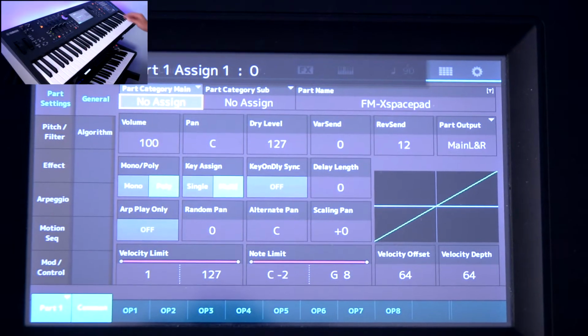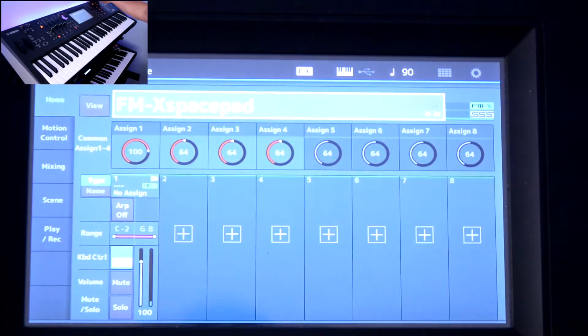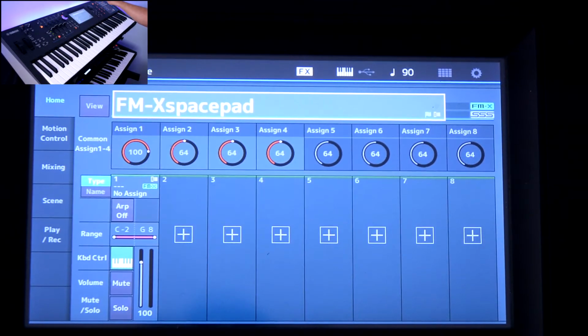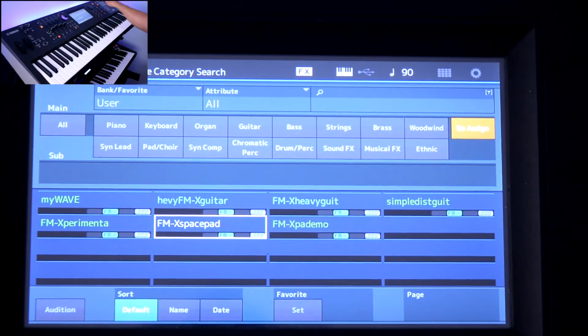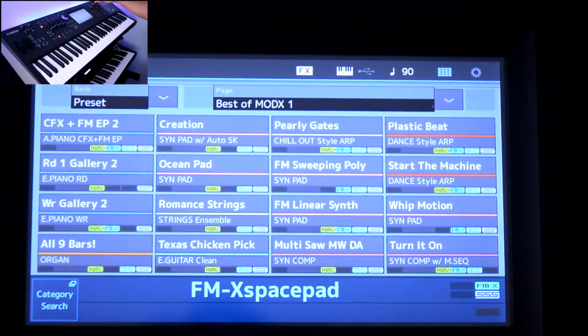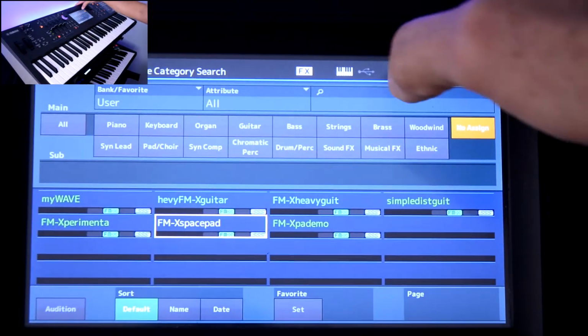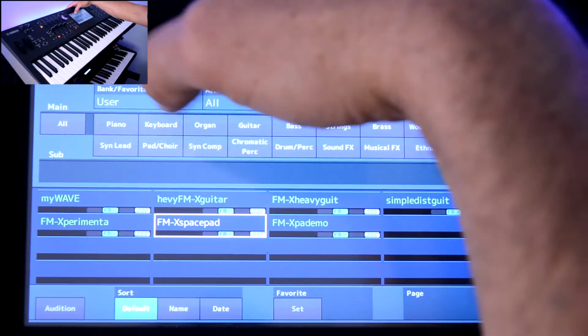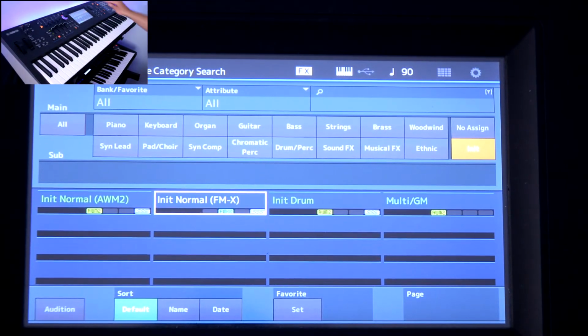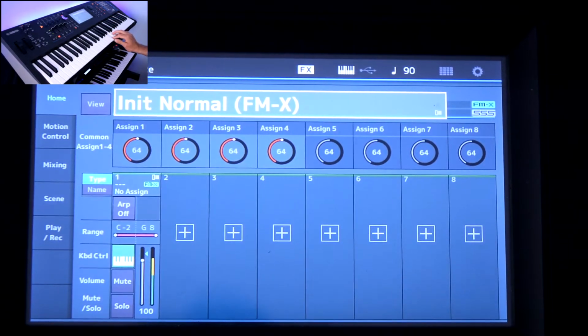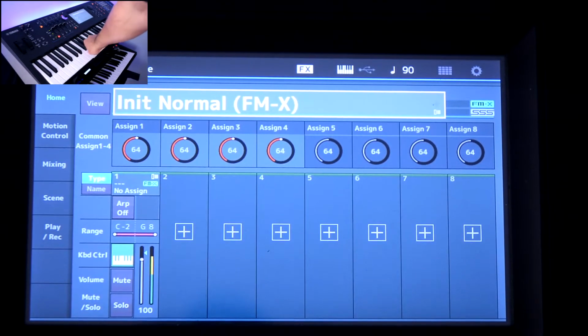Okay, so we're going to go from the beginning here. We're going to call up our initial setting. And what we want to do is get our categories going here. I want to do my Init FMX and get a nice sine wave going.